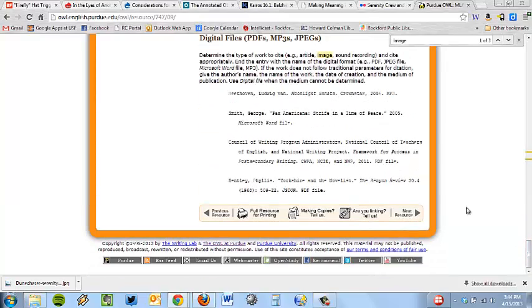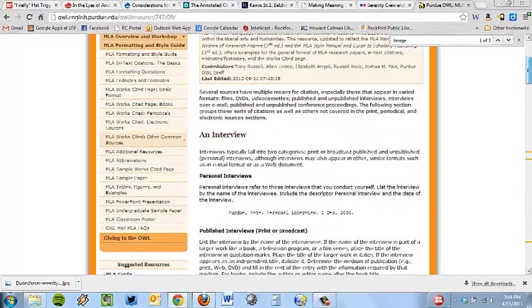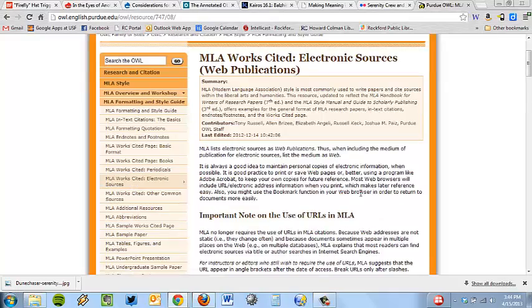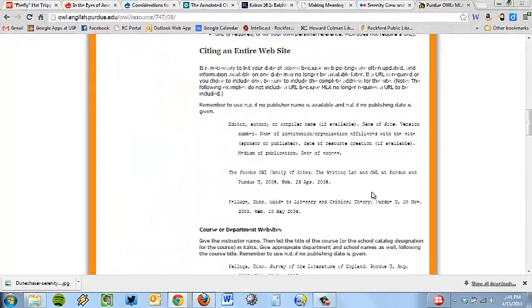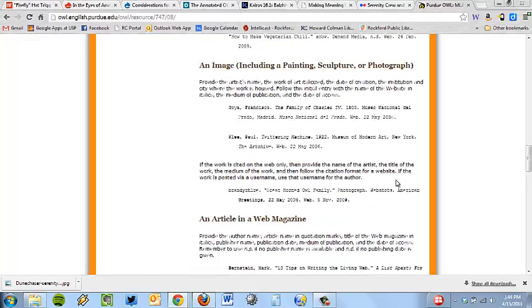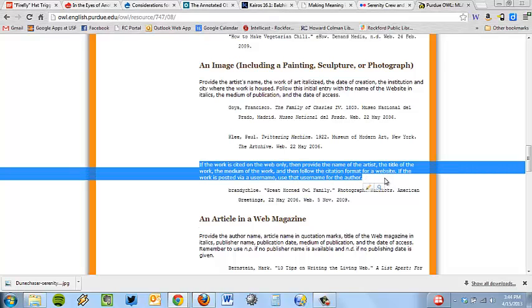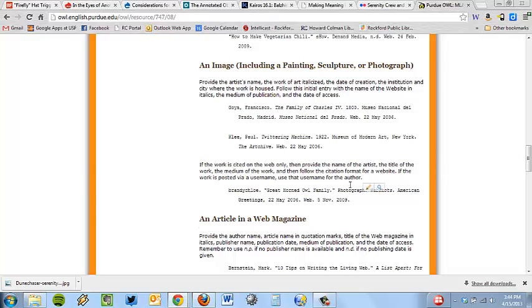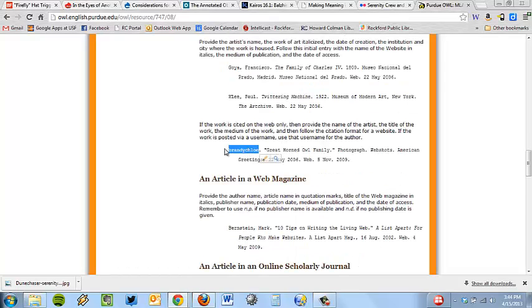They said at the bottom of the page, but I'm not seeing it. I think they mean over here. I could go to the electronic sources site, or I could treat it as a JPEG image, is essentially what I'm getting down to. So if I scroll through this, aha, an image. They are telling me that if the work is cited on the web only, then provide the name of the artist, the title of the work, the medium, and so on. Okay, I'm going to just follow this because it's something I've got right now. You see how in their example, they use the username, even if the username isn't actually the person's real name. Interesting, right?